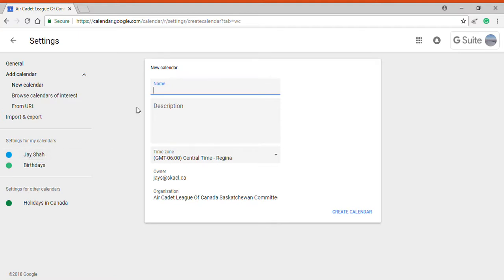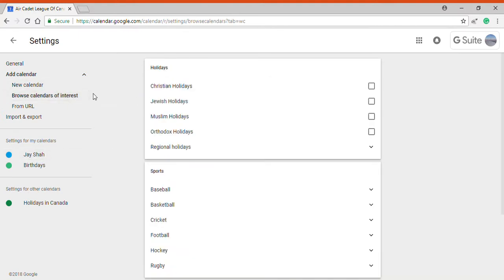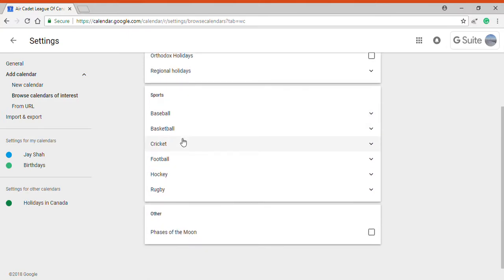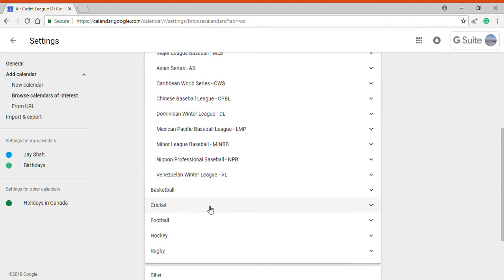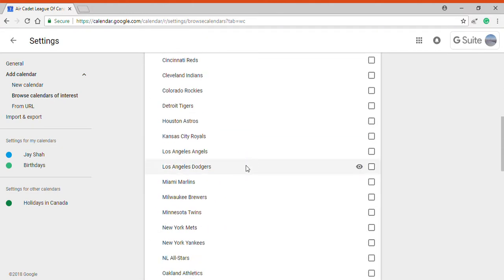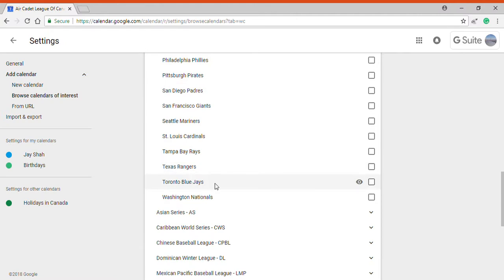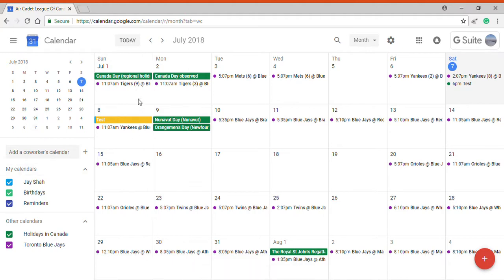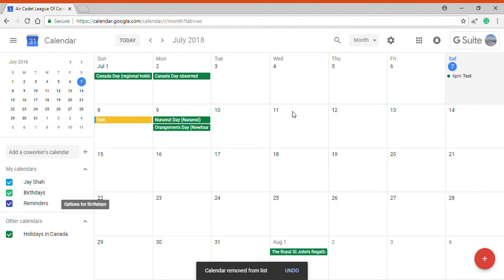Here I can add new calendars, which means either a new calendar such as birthday and personal calendar, like you could add another personal calendar, or something that's really interesting is browse calendars of interest. So here I can add a holidays calendar, as you can see, there are many options, or sports. So let's say I like baseball, Major League Baseball, and the Toronto Blue Jays. So I can select them. And now if I go back, then here you can see all the games that the Toronto Blue Jays are playing this month. And now let's say I don't want to see this anymore. I just go and press the X button, and now it's removed.